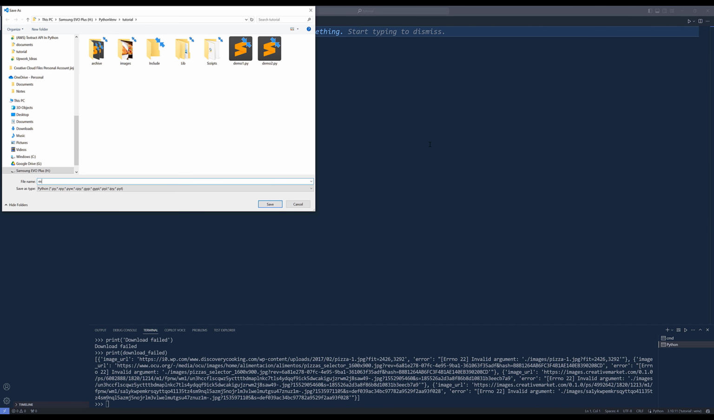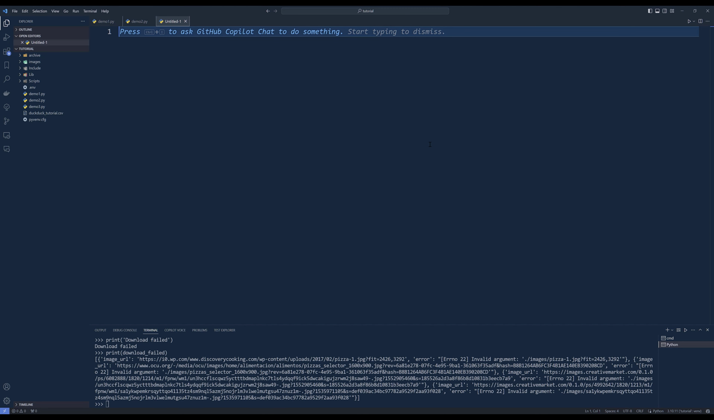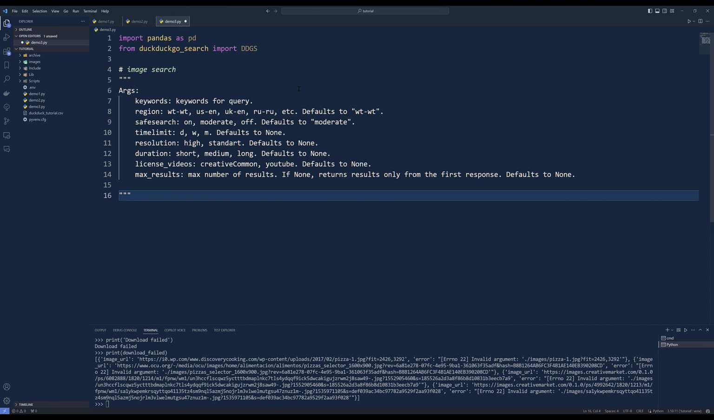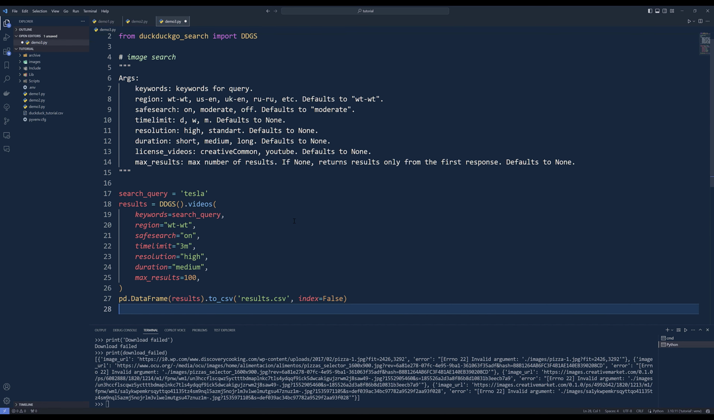Alright, so let's go to example 3, where I'm going to do a video search. Now, video search is going to be very similar to text and image search. Essentially, all the methods are going to run the same. It's just that the function is going to be different. So for video search, I'm going to search for Tesla's video.